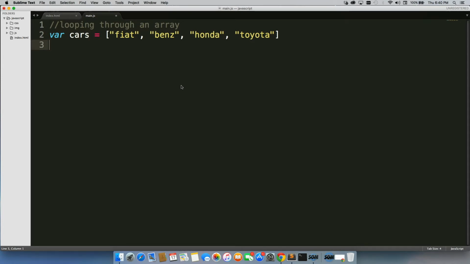And just to refresh your memory on this, think about how we would actually retrieve and display Benz. Think if you can display that in the console right now. Pause the video, give that a try. Try to display Benz in the console.